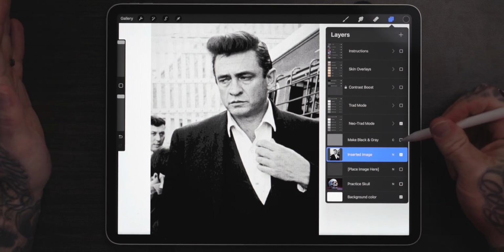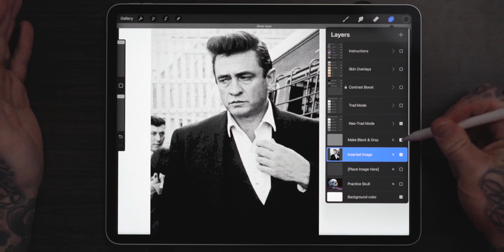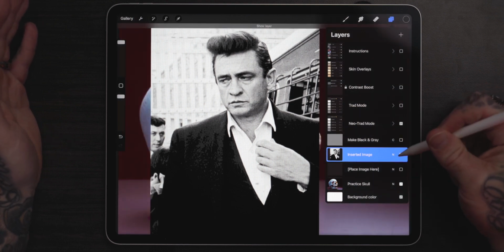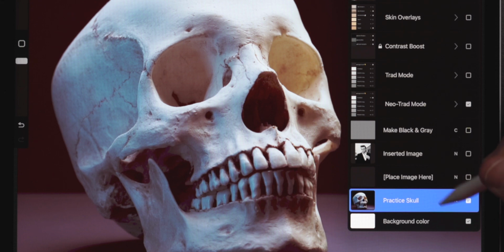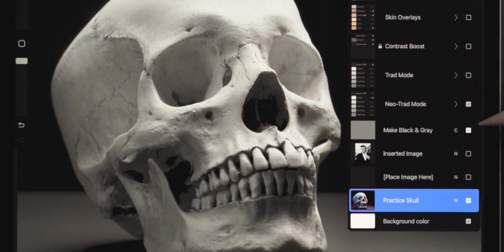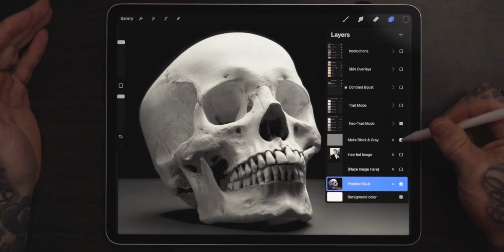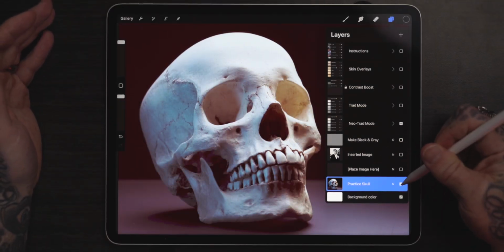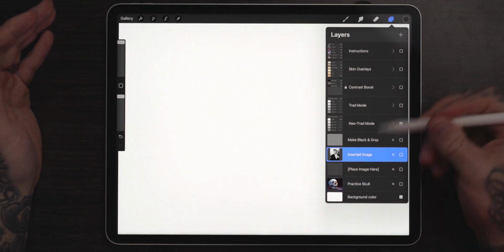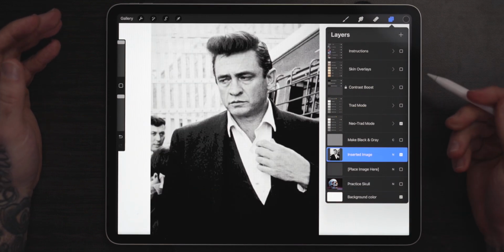If this had been a color photo, you could just make it black and gray instantly, just to demonstrate that real quick. You have your practice skull. Any color image that you put here, you can instantly make black and gray just by tapping the checkbox that says make black and gray, right? So take that back away. Now here's our Johnny Cash. We'll turn him back on.